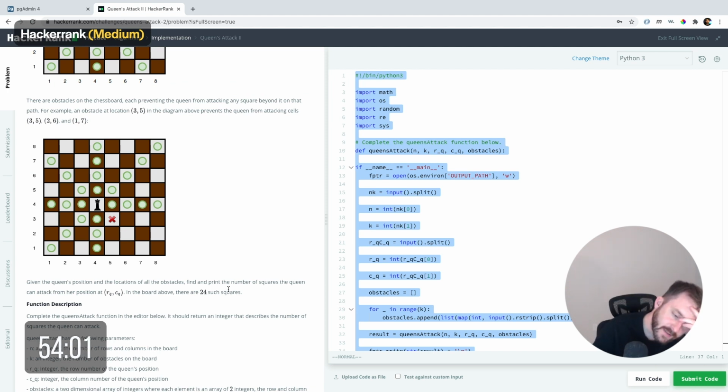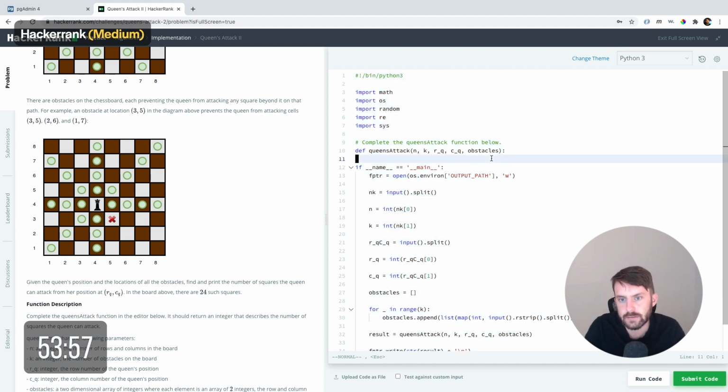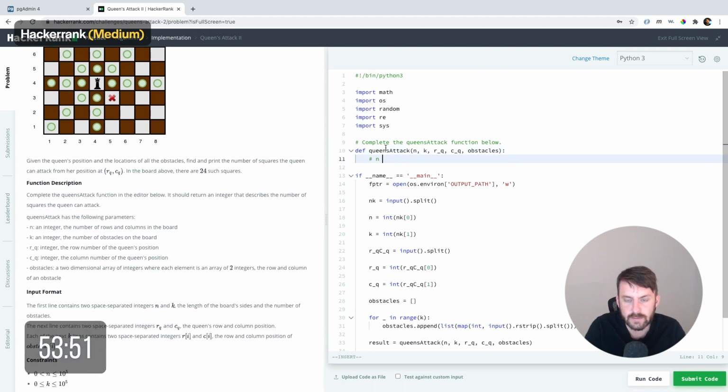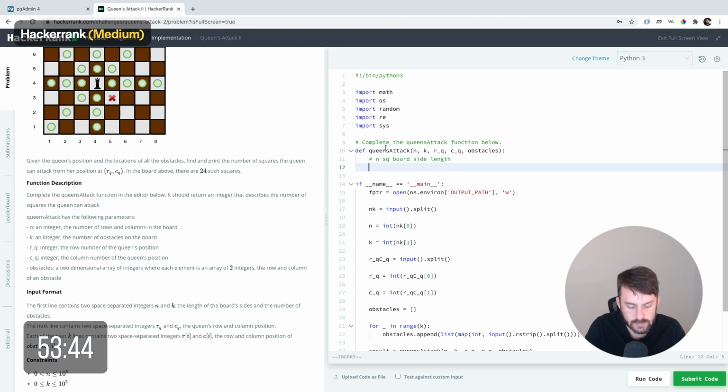So the first thing that I think we can do is build a board representation. All right, so first of all, what are our variables here? N is the number of rows and columns, the board side length, and that's a square board. K is the number of obstacles.